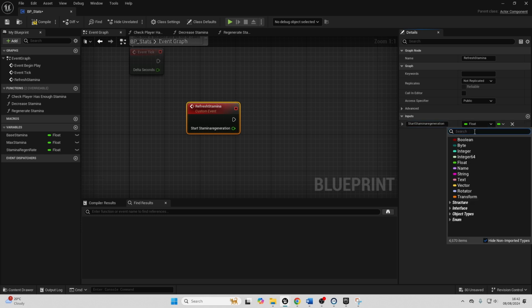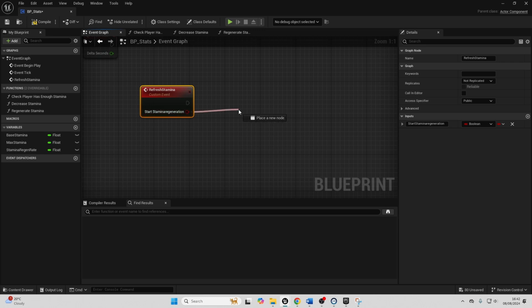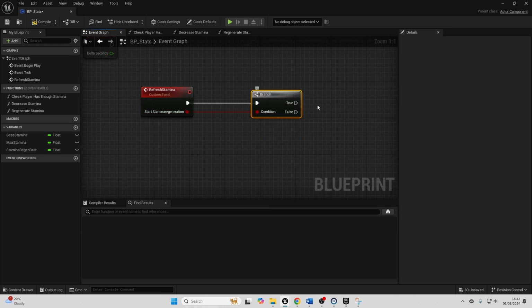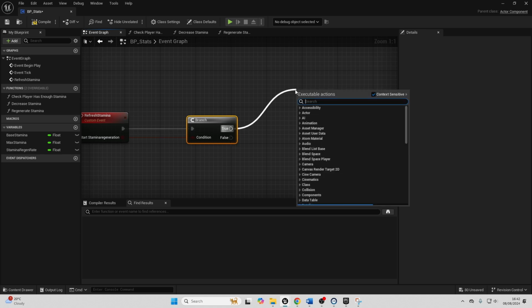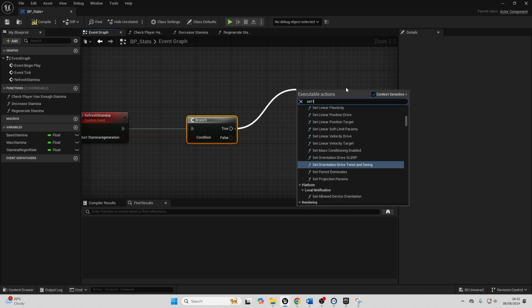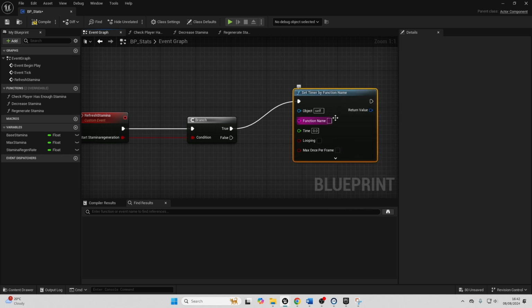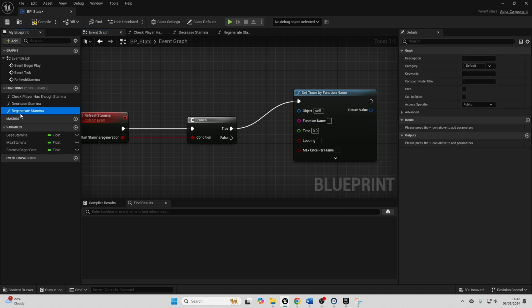And change this to be a boolean. Drag off here and look for branch. When we call this custom event, if this is true, then we just want to drag off here and look for set timer by function name. For the function that we want to run, we can just select the regenerate stamina.